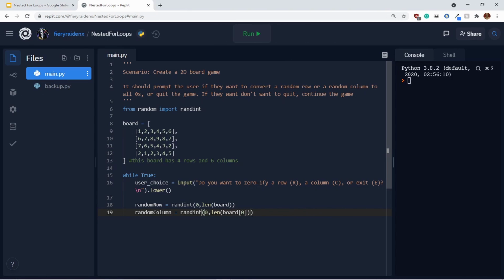Okay, so the first thing I want to do is I want to set up my user choice, right? So I'm going to ask them, do you want to zerify a row, a column, or exit? Then I'm going to generate my random row and random column.